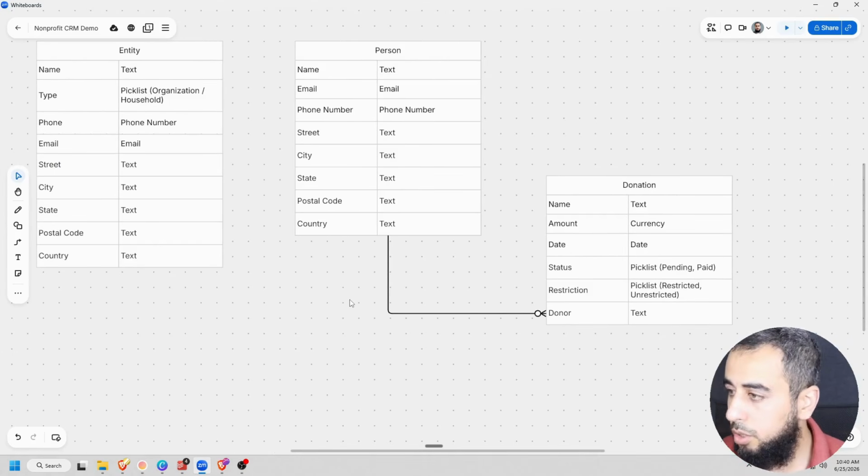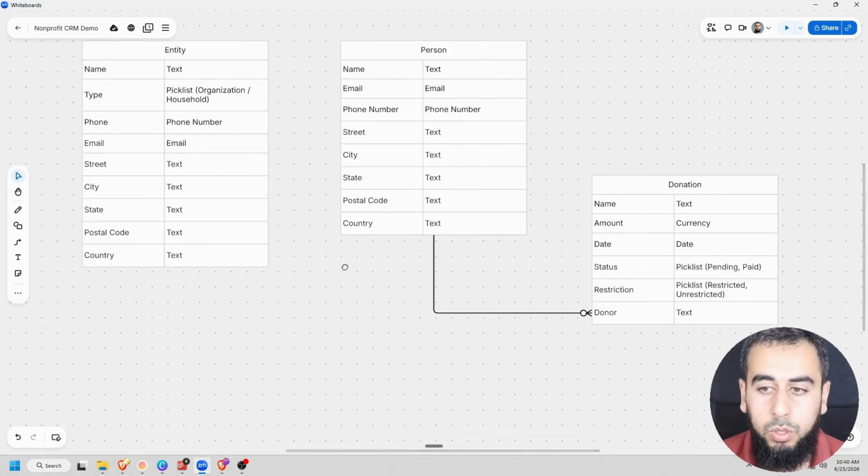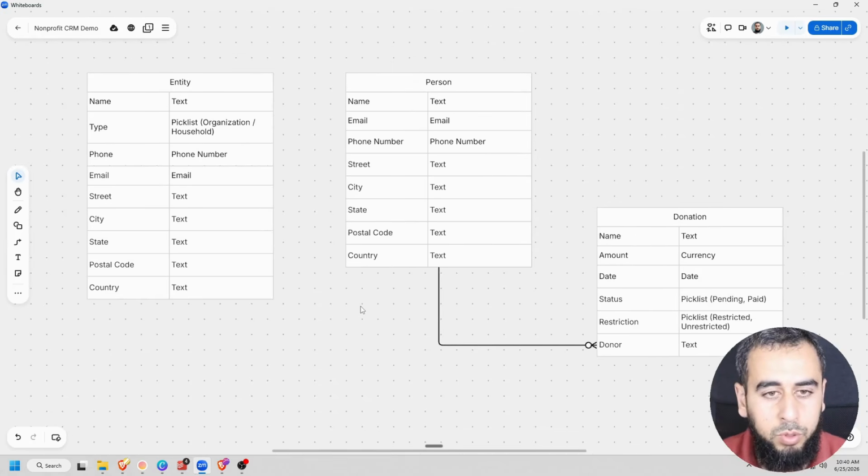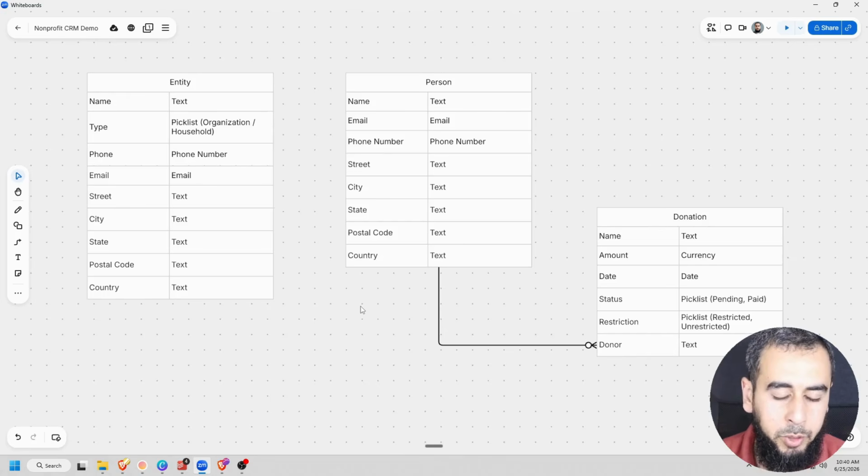Now let's start creating two more tables. The other two data sets we need are, one, the relationship between one person and another, and the other is the relationship between an organization and a person. Let's start with the latter. Let's start with the relationship between a person and an organization.